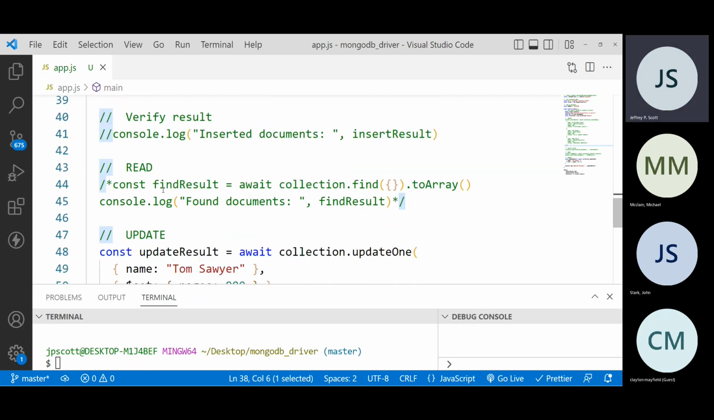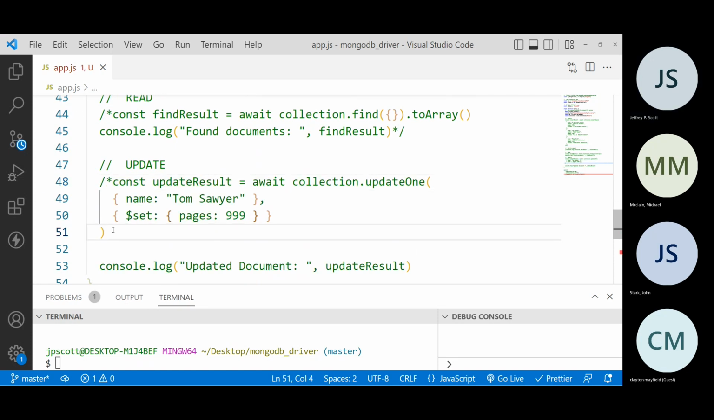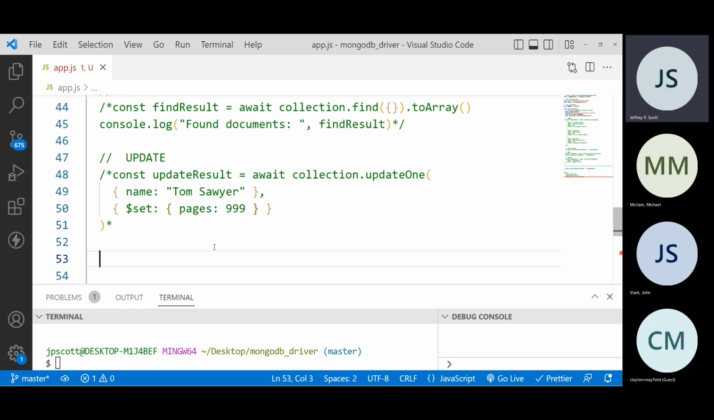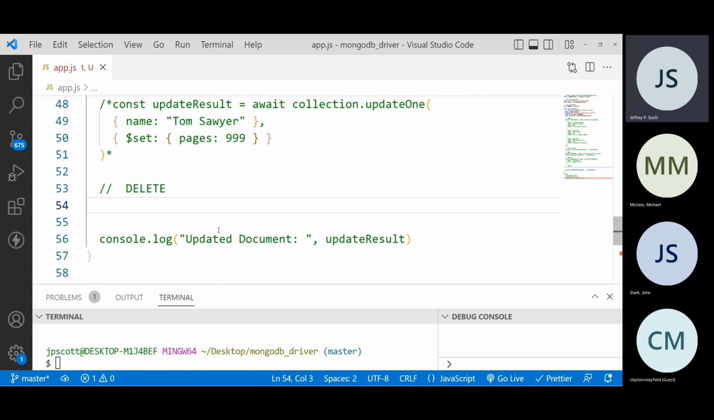All right. With the read, same kind of thing, but it's just a read, so it's not going to hurt anything. With the update, we again want to comment all of this stuff out, because what we are going to do right now is come in and do our delete. And this time I'm going to try a delete many to see if we can delete all of our copies of Moby Dick that are in here.